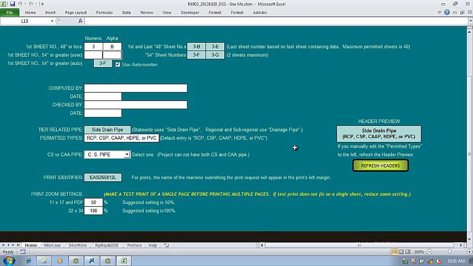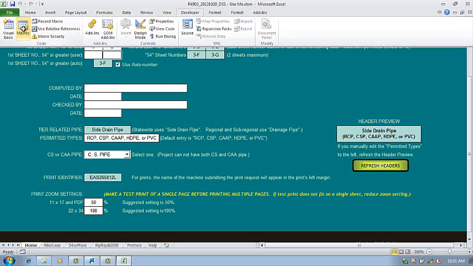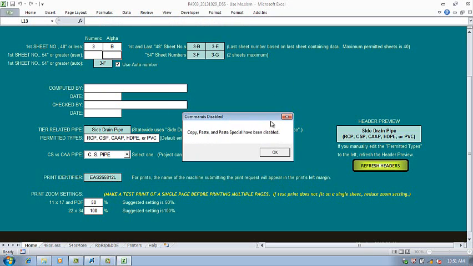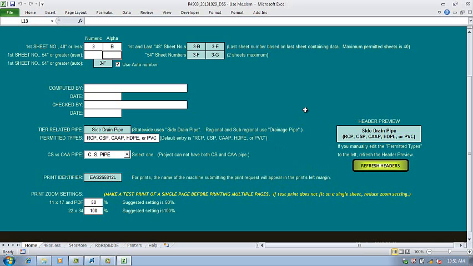Let's say that I finished with the copy commands that I wanted to use, and I want to re-protect it with respect to those types of tools. I could come back to the developer tab, go back to macros, and disable copy, which would let me add that element of protection back in again. Another way to do it would be to save your file, exit, then come back in again, and copy paste will be disabled at that point.